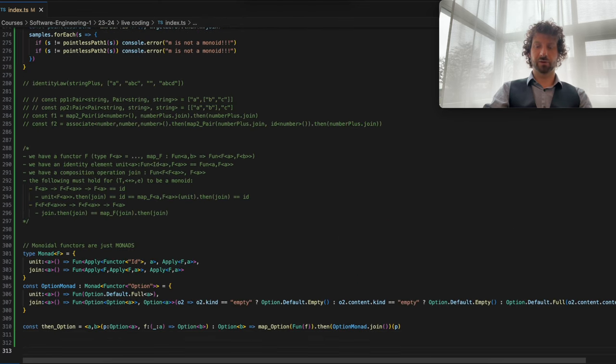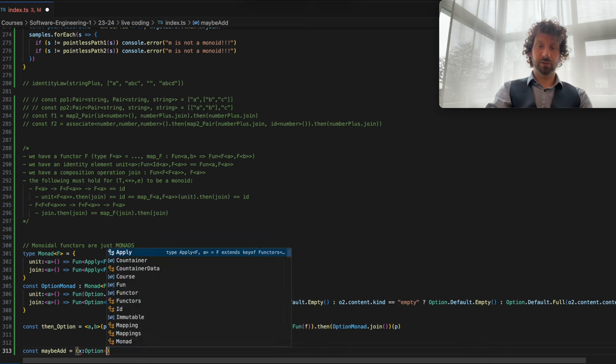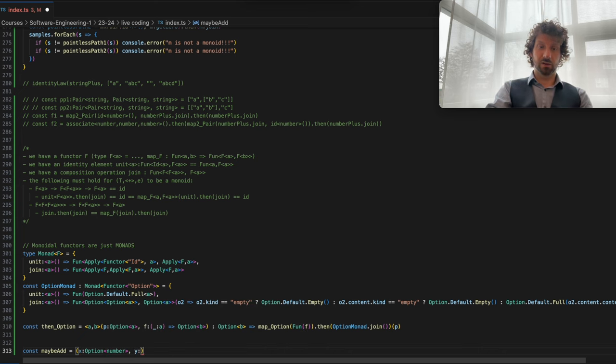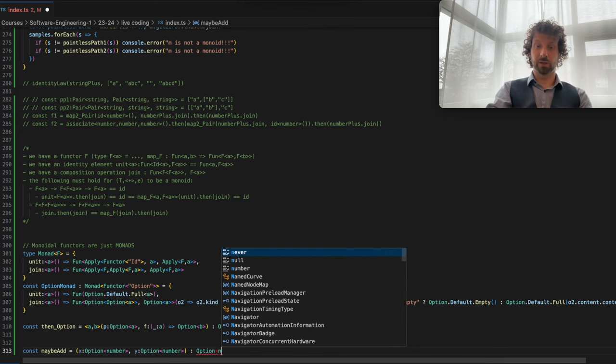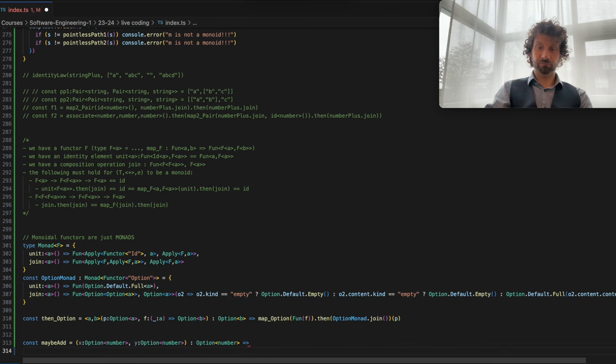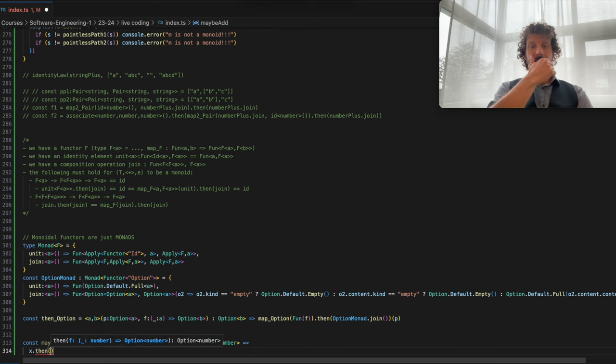But what can we do now with an option? Okay, so let's say that I have two... Well, let's define... maybe add should be a function that takes as input two values, two numbers hidden inside an option, so possibly unavailable. Have x and y. I want to add them together, but maybe they are not available at all. So how do I cope with this? Well, I can say x, then, and now this function f will be invoked with the value inside x if x contains such a value.